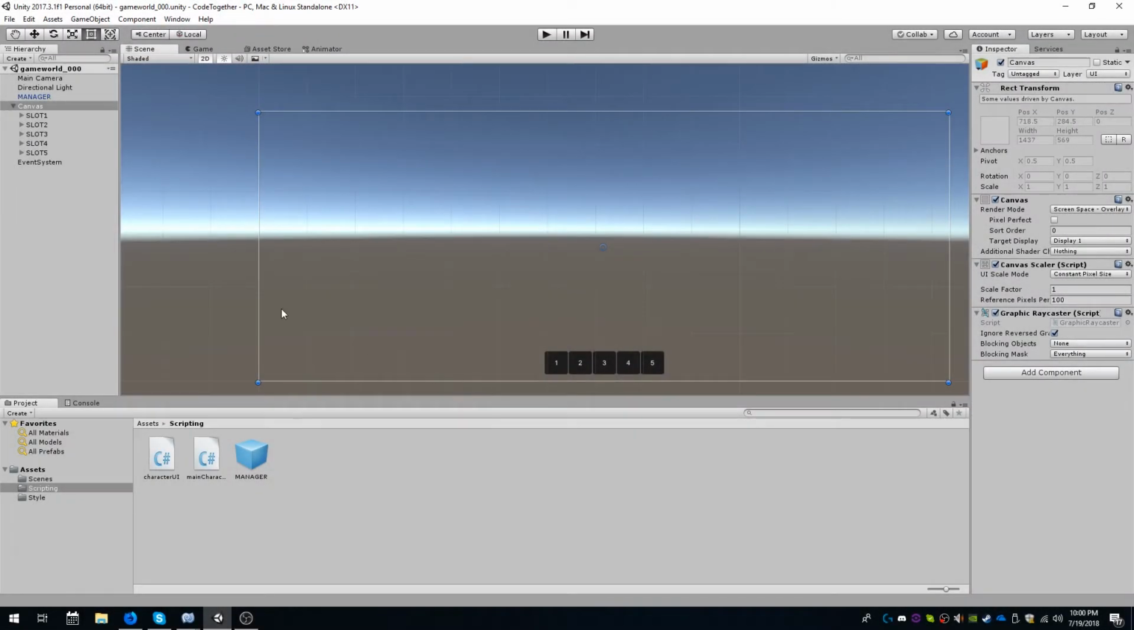Hello everybody and welcome back to another video. In today's video we're going to be creating a little element here on our UI that's just going to display the character stats. It's going to be toggleable. I'm not going to show that in this video, but I will in the next.